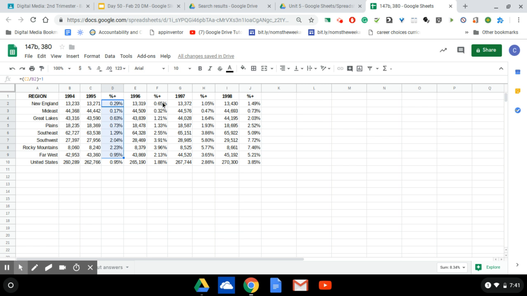Now what we're doing over here, so we've got to work on F2. So again, what I'm doing here is I want to find the percentage change, or the difference between 1994 and 1996. So the formula I'm going to enter here, it's very similar. You'll see it right here. It's equal sign parenthesis, E2, divide by B2, close my parenthesis, minus 1.